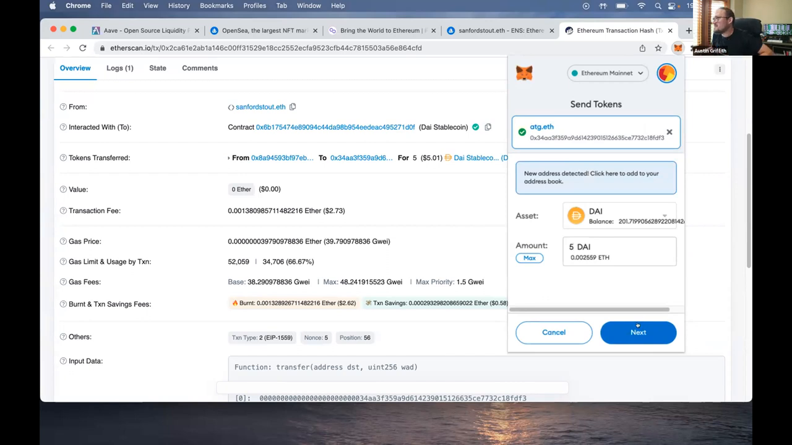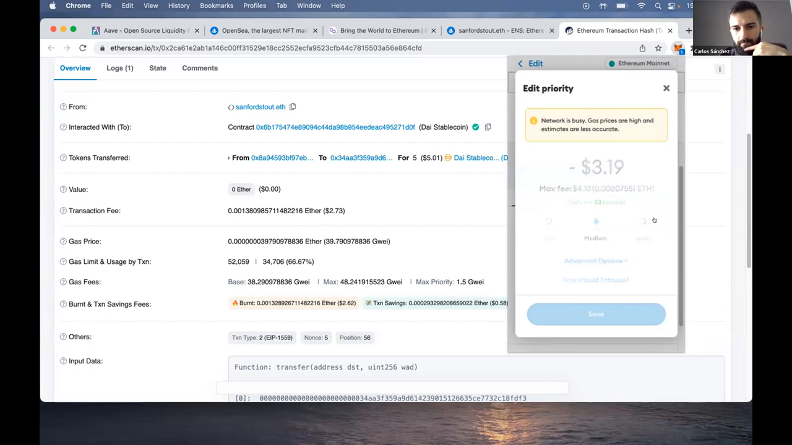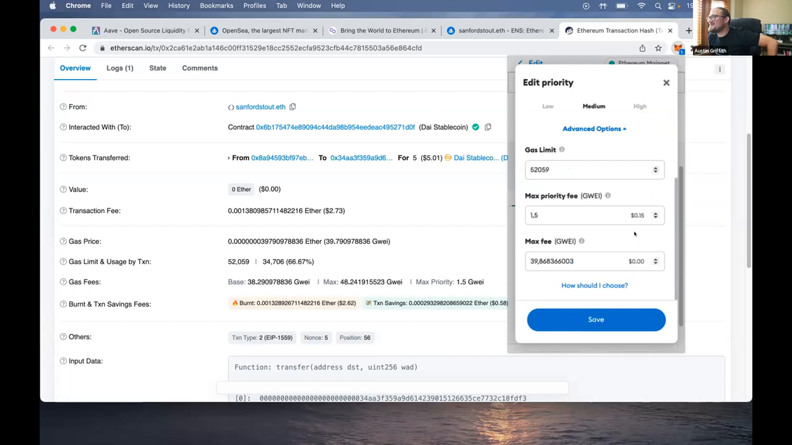Then you'll hit next, I think. I think what we're looking for here is the gas. Yeah, see, there's an edit fee. Yep. Ooh, let's do advanced. They really don't want us to mess it up.